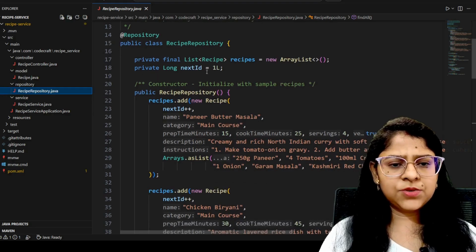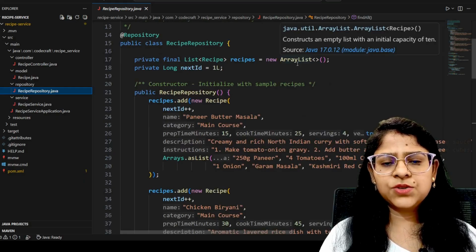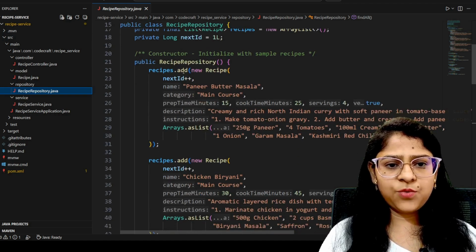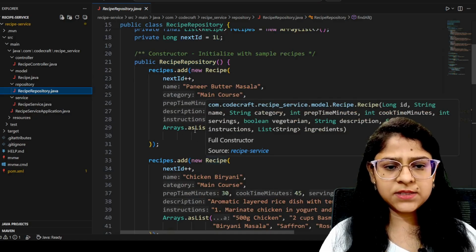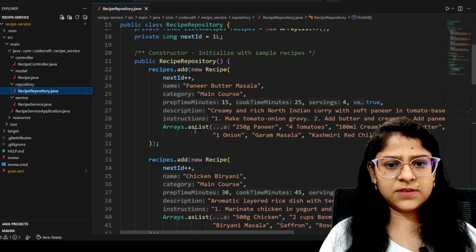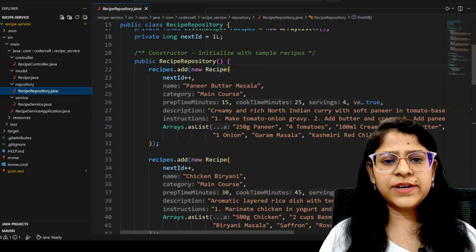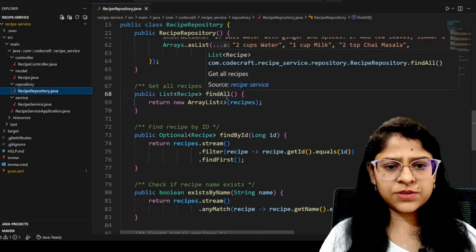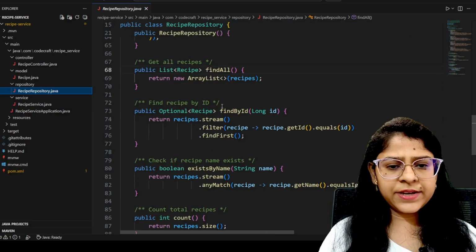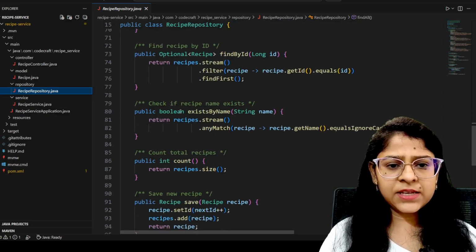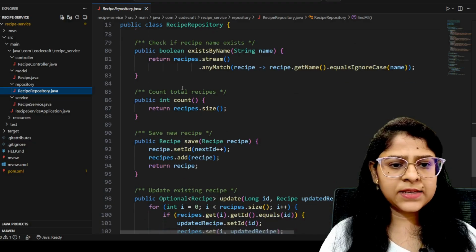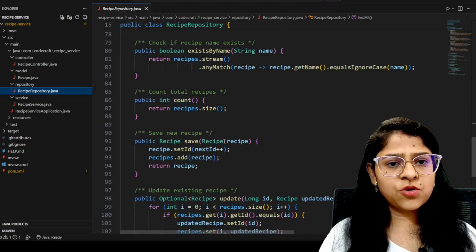So here we have this private final. Here we have created our array list, and then this is our next ID. And then here we have a constructor. We have initialized it with the sample recipes. And then here we have get all the recipes, that is find all. And here we are finding by ID. And then here we are checking if the recipe name exists or not. So here we are checking by name. And then here we are taking the count of all the recipes.